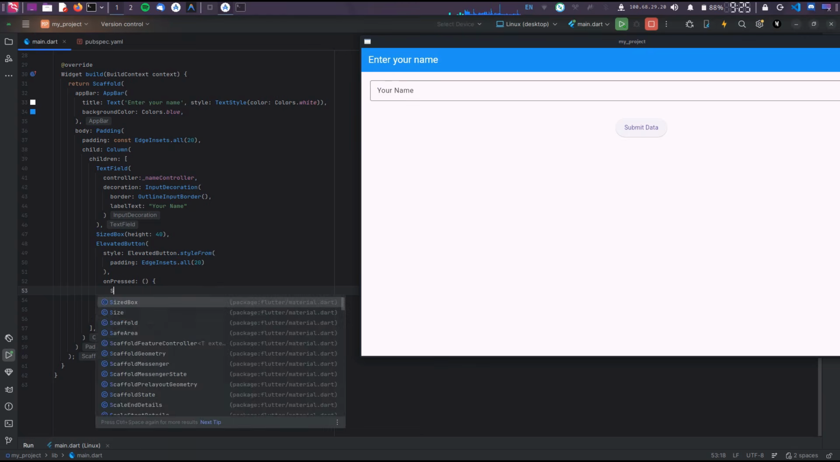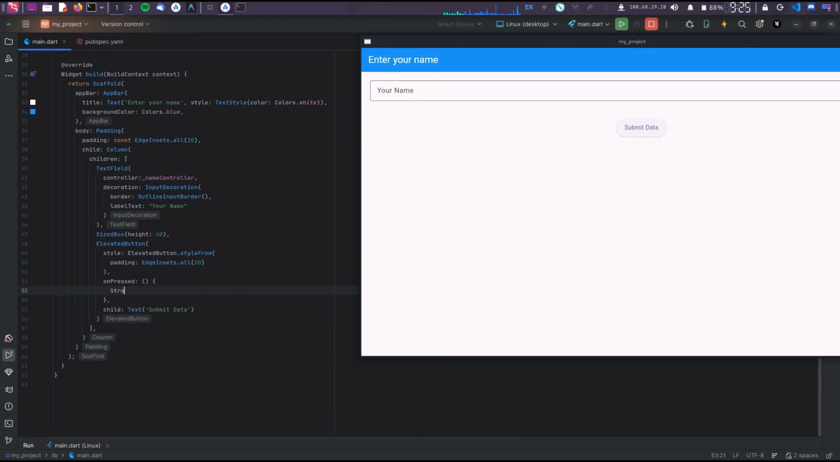The way we do that is simply just create a string and create a variable called typed name. And the value of that variable is simply name controller dot text. So dot text simply goes into the name controller and then looks at whatever was typed here and then gets it, stores it in typed name.